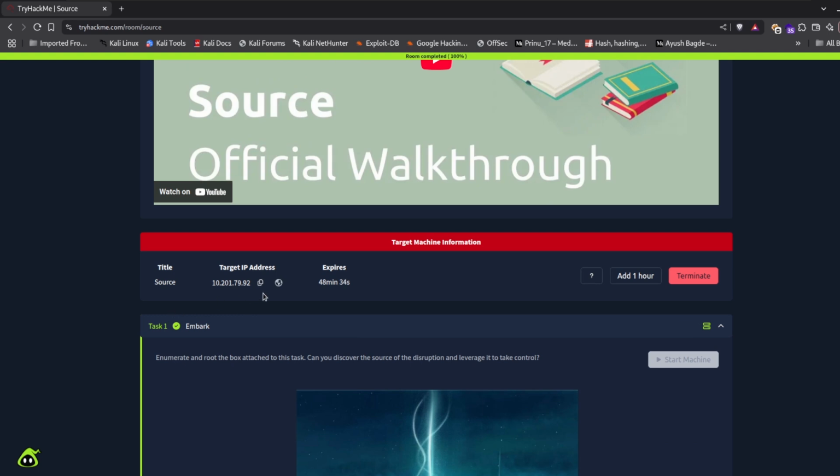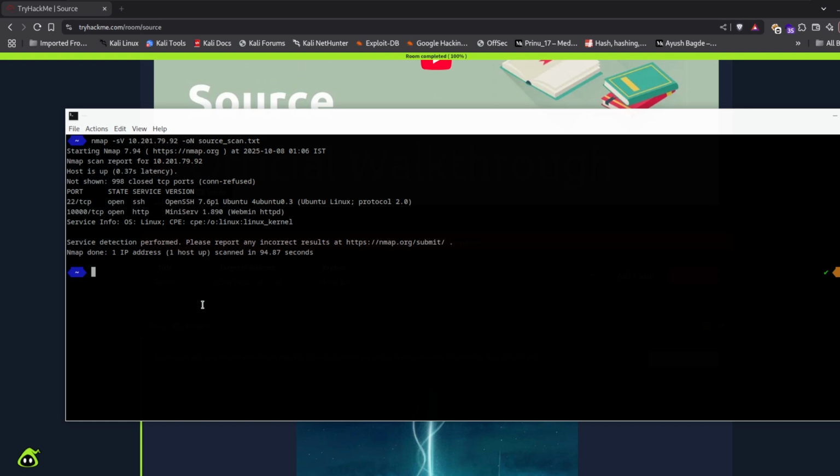We have already started the machine, and we have this IP. So let's get started. I will scan this IP with nmap. We have two ports, SSH and HTTP. SSH is not useful for me because we have no credentials to get access. So I will move to port 10,000. Port 10,000 is vulnerable to RCE.